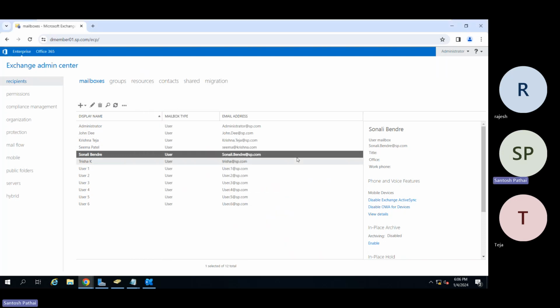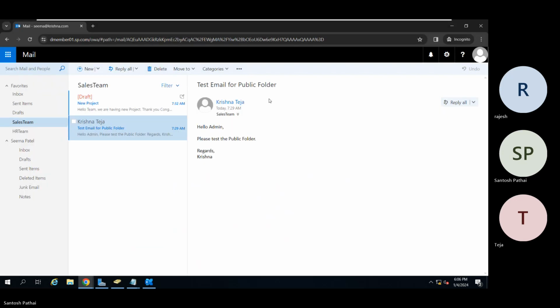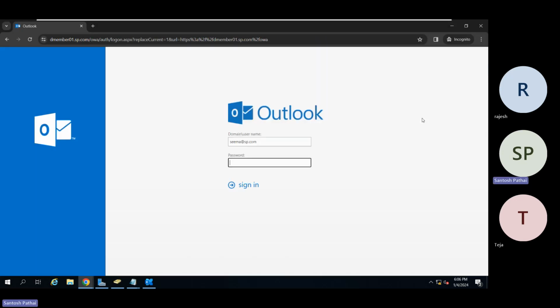Now let's go and log in with John first. Then we'll log in with user Seema, or let's first go and log in with user Seema, or we'll log in with user Seema, and last we'll first log in with John.